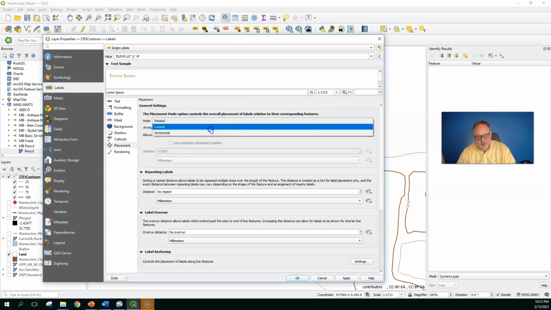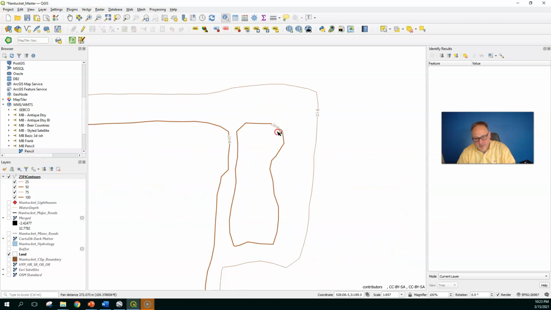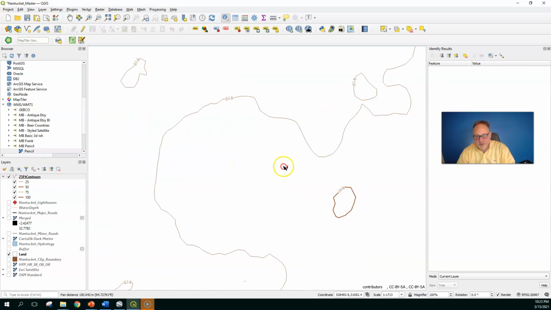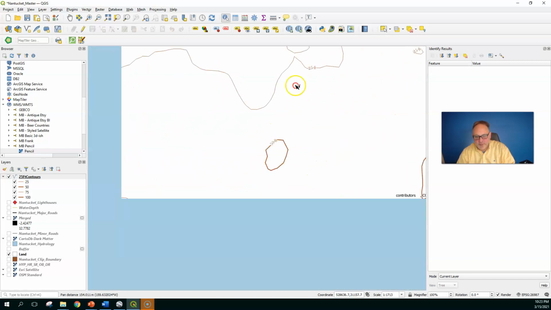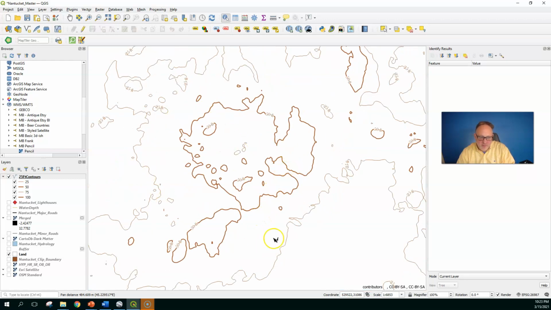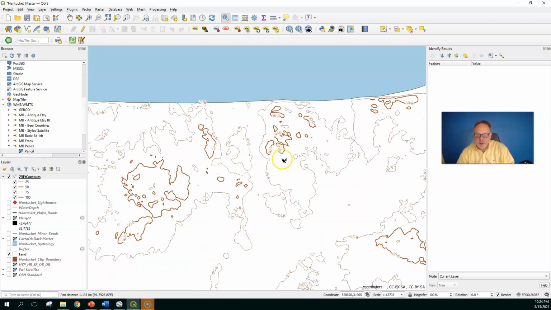I also want to work on the placement a little bit. We're going to set these to curved, so they kind of curve around a little bit better. It's a pretty straight line, so it doesn't make that much of a difference, but that's what we got. So now our contour lines are a little bit smoother. They're labeled, with only one label per unit, which is good.